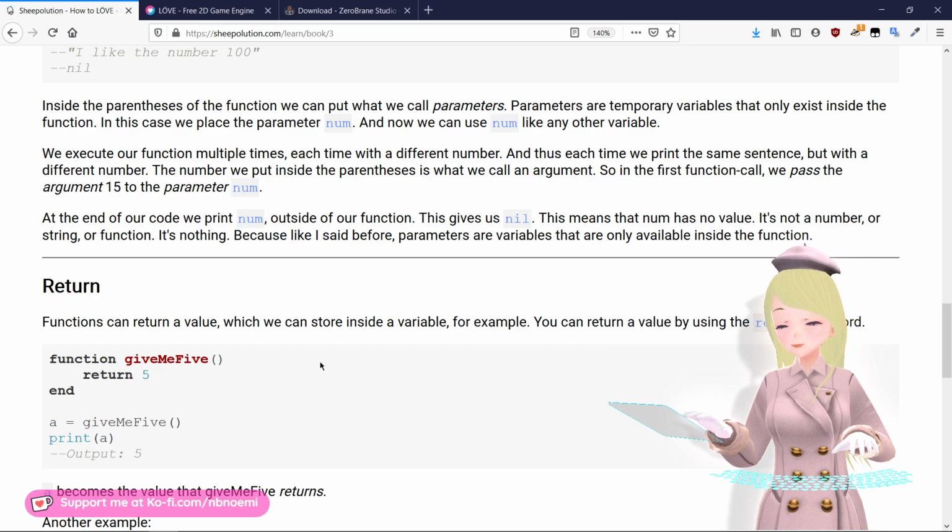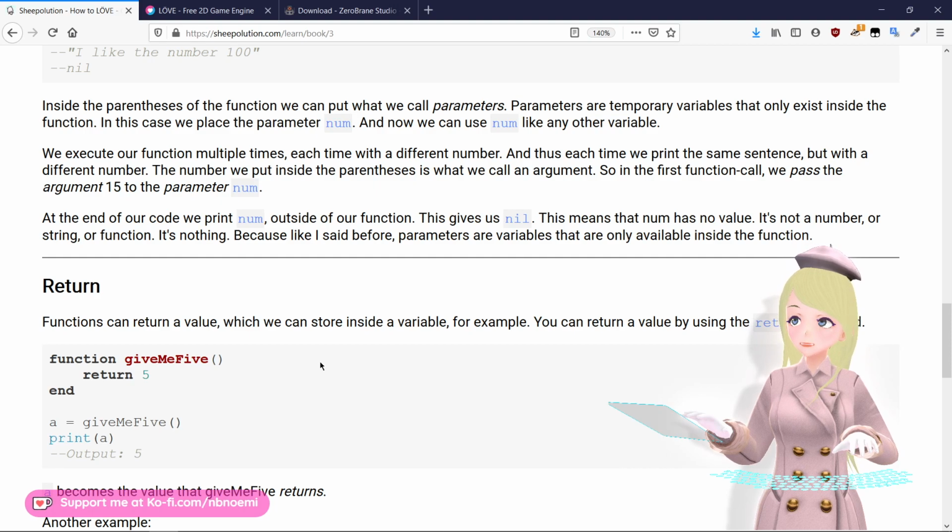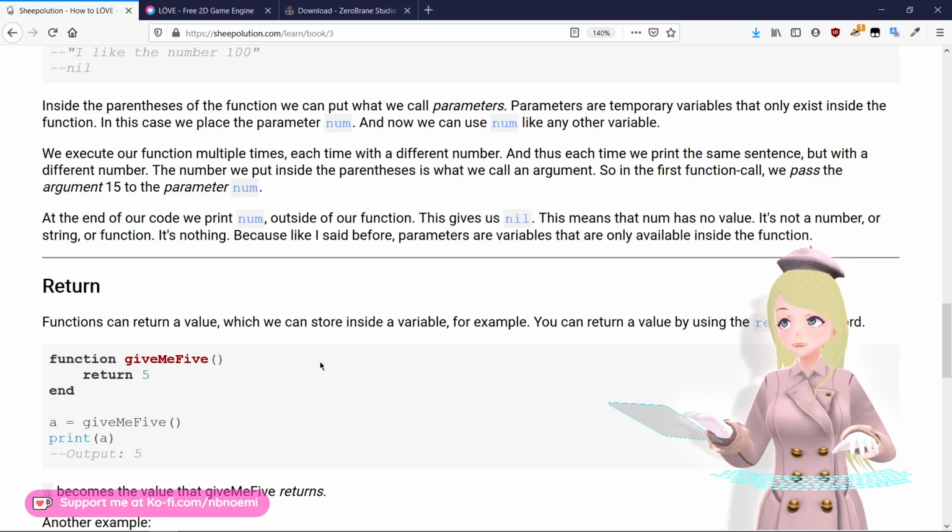So inside the parentheses of the function, we can put what we call parameters. Parameters are temporary variables that only exist inside the function. In this case, we place the parameter num, and now we can use num like any other variable. We execute our function multiple times, each time with a different number, and thus each time we print the same sentence, but with a different number. The number we put inside the parentheses is what we call an argument. So, in the first function call, we pass the argument 15 to the parameter num.